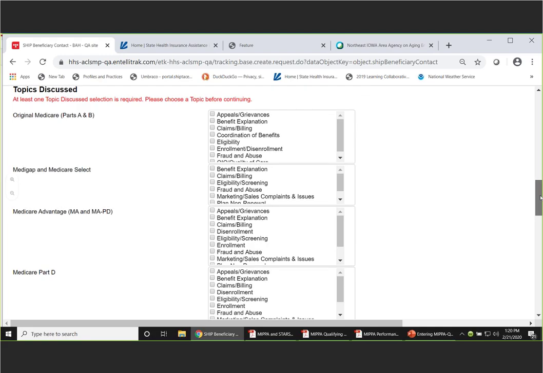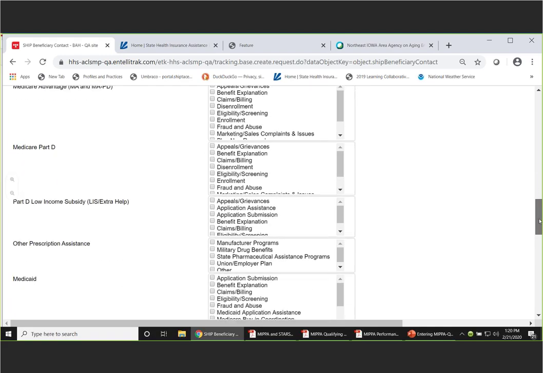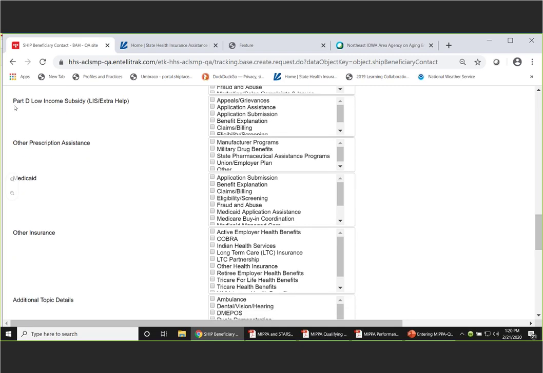I'm going to bypass any of the categories that are not related to the MIPPA performance measures report. So I need to scroll all the way down to Part D, low income subsidy, LIS Extra Help. And I'm going to say that we provided application assistance. We helped her actually submit an application. We provided a benefit explanation. We helped her with screening for her eligibility. And just to show you all of the categories in here, also the LINET program and best available evidence.